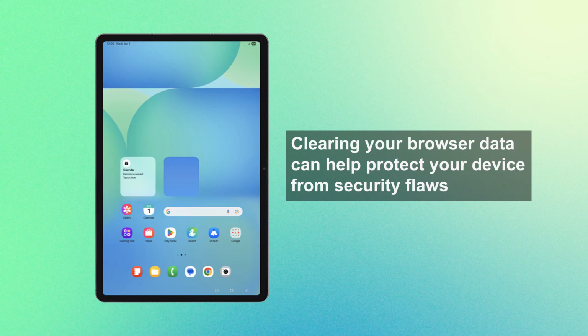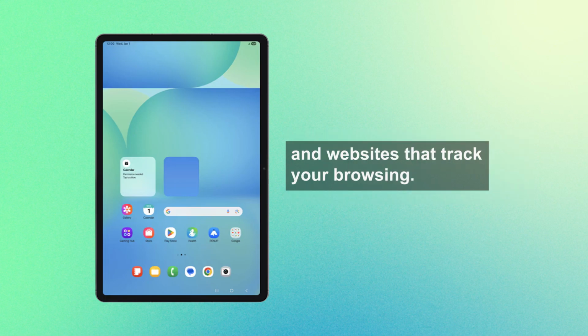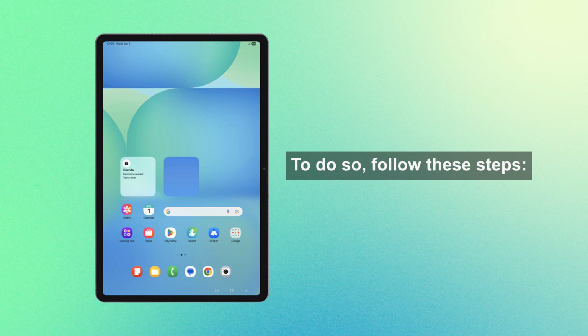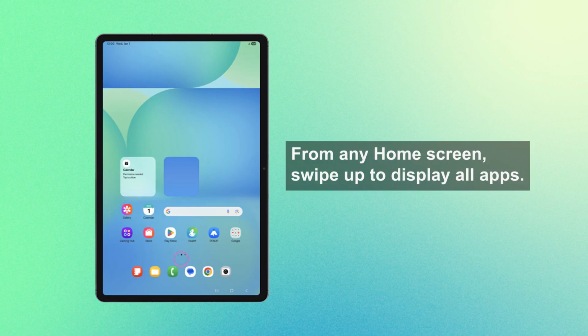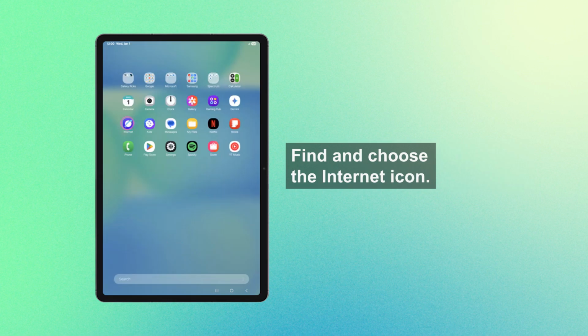Clearing your browser data can help protect your device from security flaws and websites that track your browsing. To do so, follow these steps. From any home screen, swipe up to display all apps. Find and choose the Internet icon.